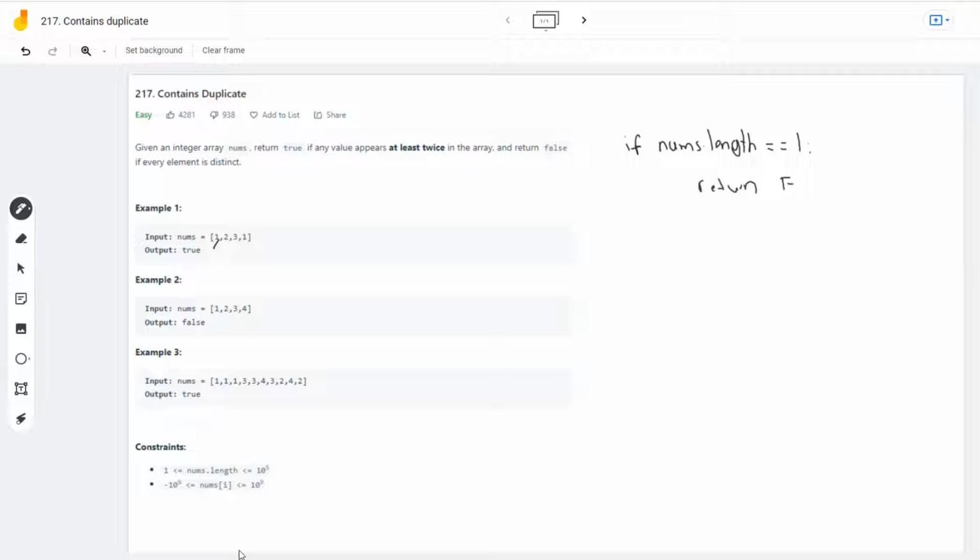If the number appears twice, such as 1 in example number 1, then we return true. In example 2, we don't have any repeated integer. And in example 3, we have several repeated integers. So, of course, if we have an input array of length 1, that means we have only one item here, so we return false. That's going to be our starting point for our algorithm. So I'm going to start with the brute force approach.